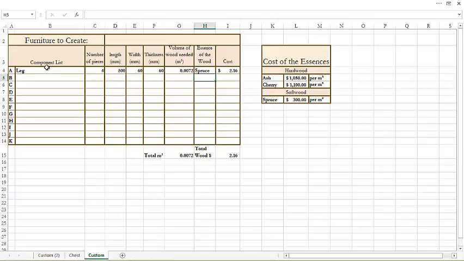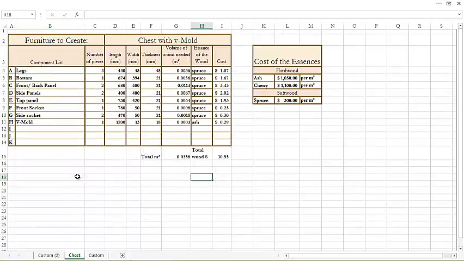Now, if it's your first time in woodworking, you don't know too much how that works, you can also ask for a pre-made table. So here you can see it's a chest with a V-mold. It has all the components, it has the number of pieces, it has all the dimensions required, and a pre-calculated volume and the wood kind you want. Now, if you're not happy with this, if you're not happy with wood, and you look for a more exotic piece of furniture, you can ask for some cherry wood.